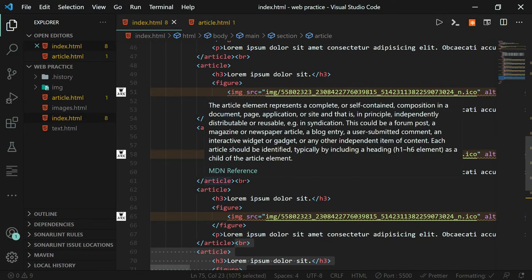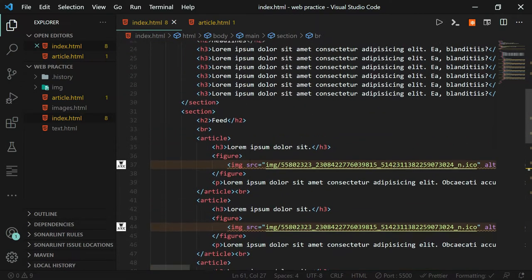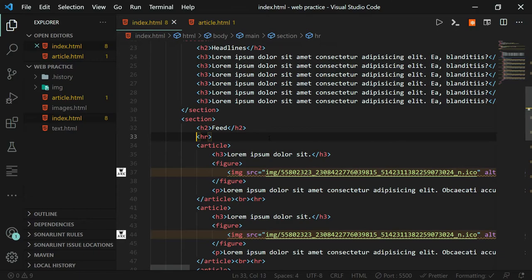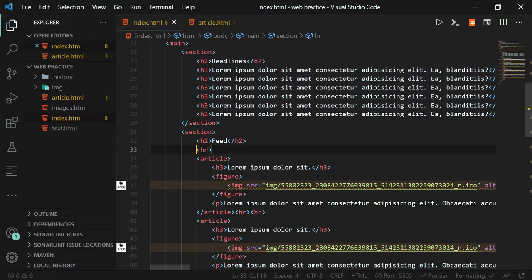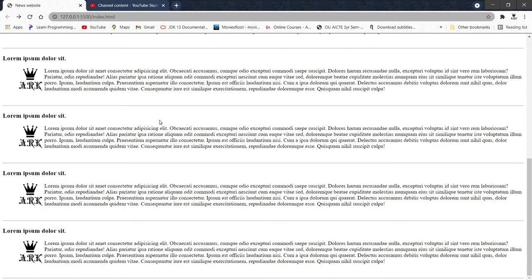But why is it okay? I gave a BR tag. I need to give an HR tag now. Let's multi-select. The Azan is going on, I'll pause for a second. While the Azan was going on, I've added the HR tags to our website. So let's see. It looks like this now.